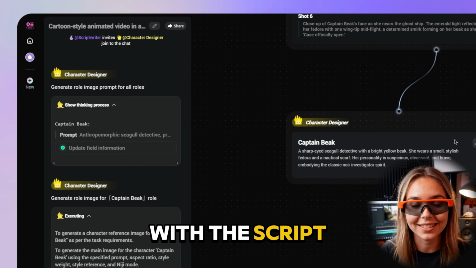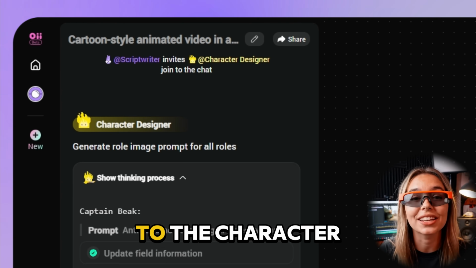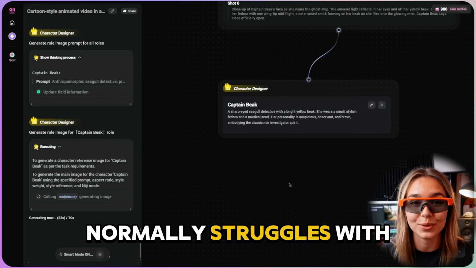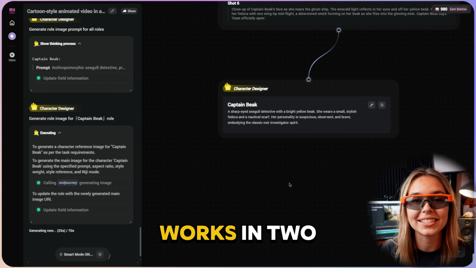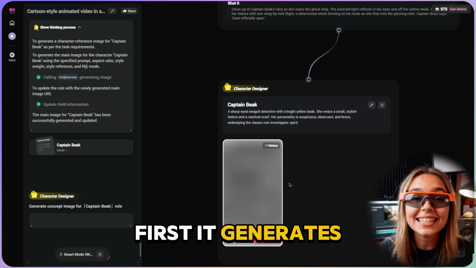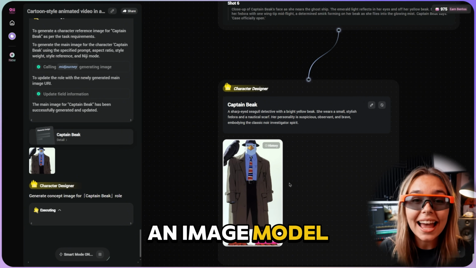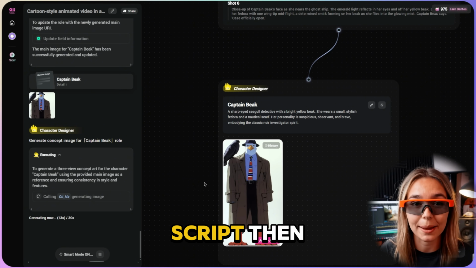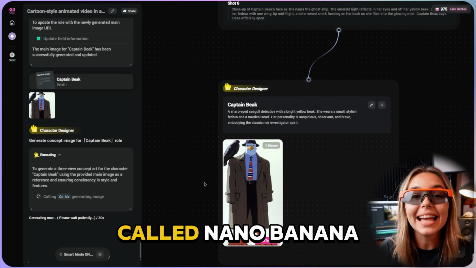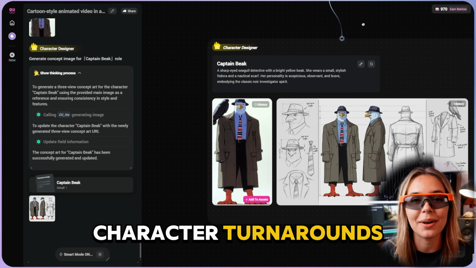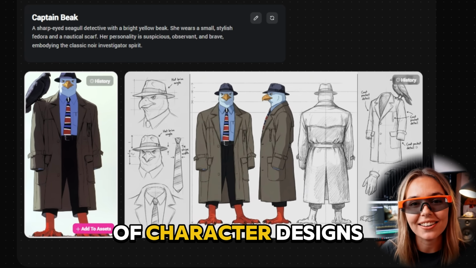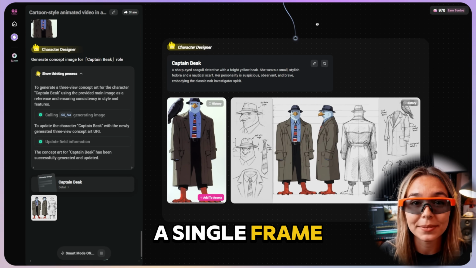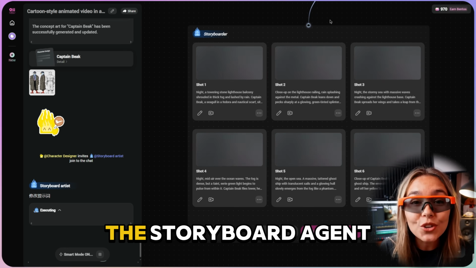When you're happy with the script, the scriptwriter immediately hands things off to the character designer agent. This part is very cool for anyone who normally struggles with character art. The character designer works in 2 stages. First, it generates character images using an image model. In the example I tried, it used Midjourney to create detailed character art based on the script. Then it uses another model called Nano Banana to generate full character turnarounds. The result is a complete set of character designs and turnarounds that are ready to animate without you sketching a single frame. After that, the character designer tags the storyboard agent.